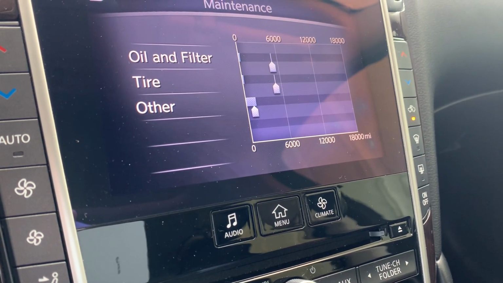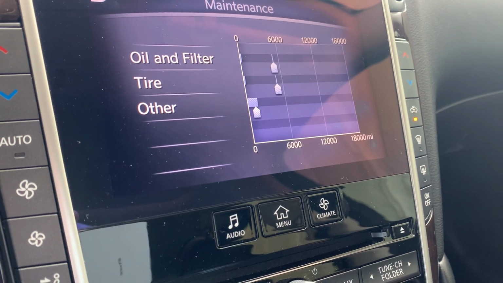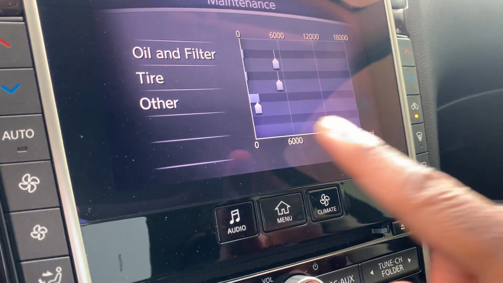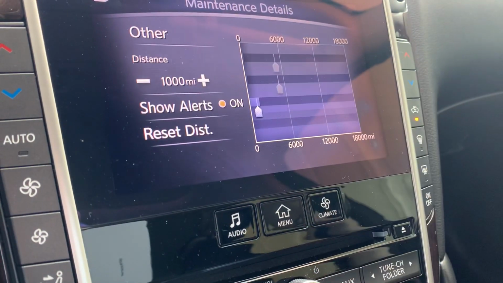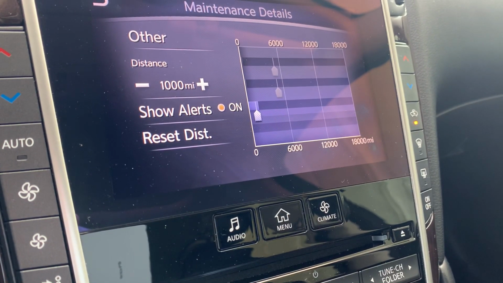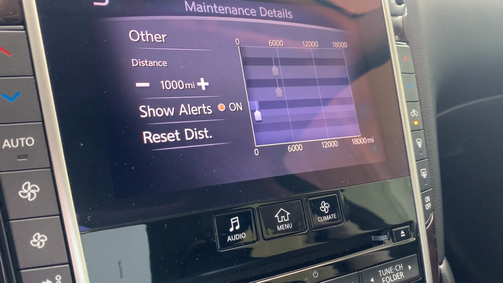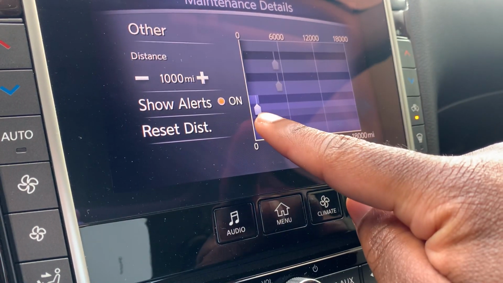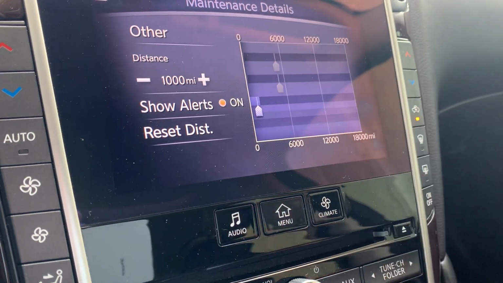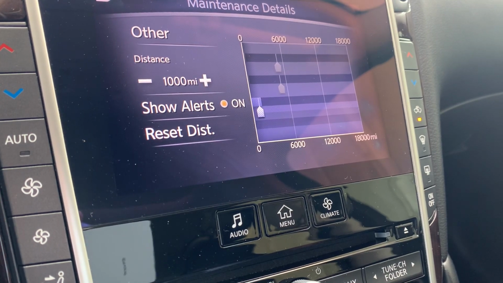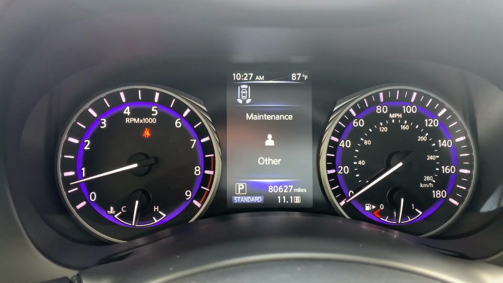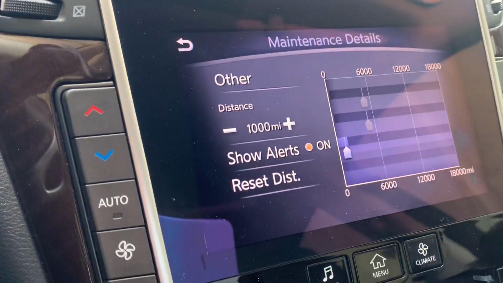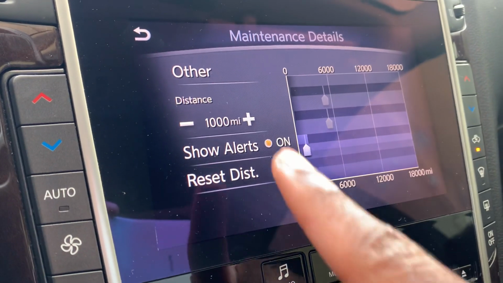So in order to reset the reminder, since we have the maintenance other reminder, we'll go ahead and select other. As you can see, for this example, the distance has only been set to 1,000 miles. So since the bar has already exceeded the 1,000-mile marker, the reminder that you see here inside the display has now illuminated. To clear it out, what we'll do is we'll just go ahead and select reset distance.